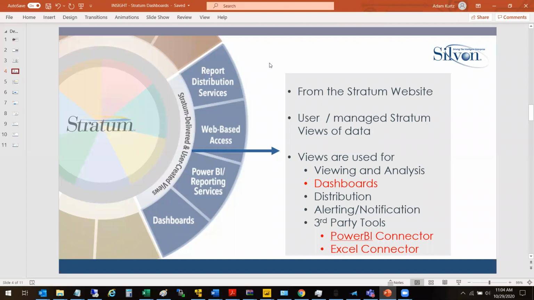And in the near future, we'll have the Excel plugin where you'll be able to have the same concept within Excel. Similar to the Power BI connector, you'll be able to connect to the Stratum database with some friendly metadata terms so that it's very easy to build reports within Excel. So that's something that's right around the corner in terms of being released.